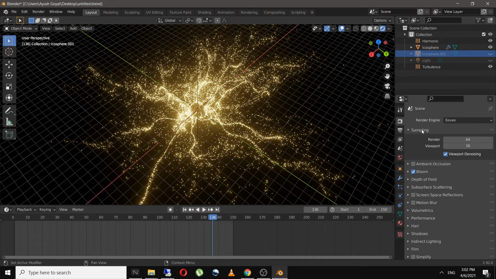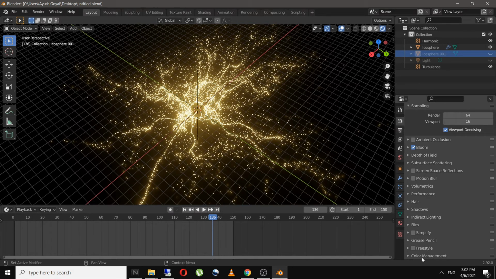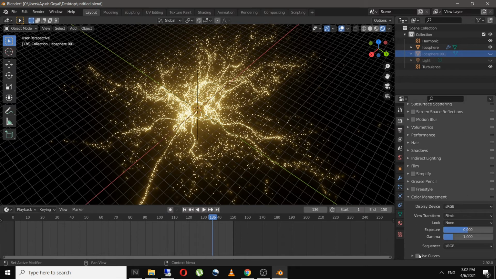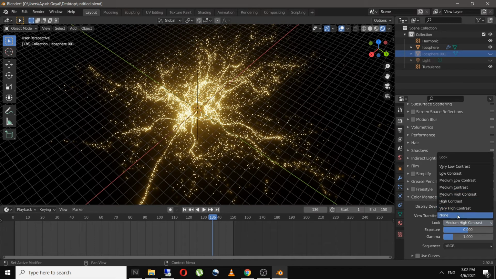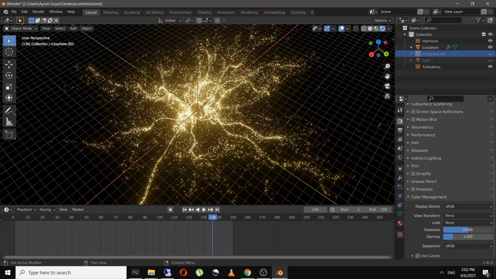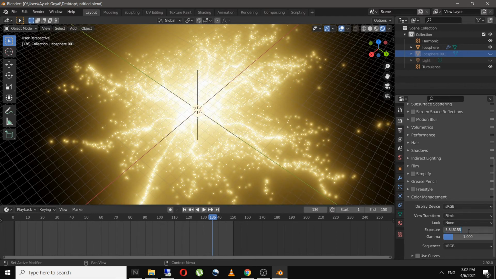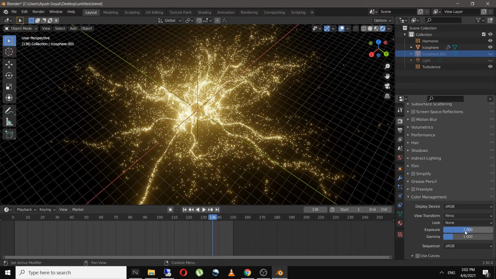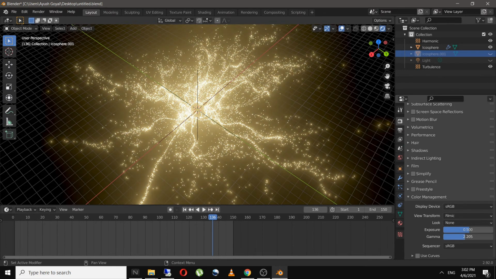All that's left is to do some color settings and set up our camera. So you can select the look whatever you want. I will select the medium high contrast, or you can select none as well, and play with the exposure and gamma. For me, the default settings look good. I will change the exposure to 0.5 and the gamma looks okay, I guess.